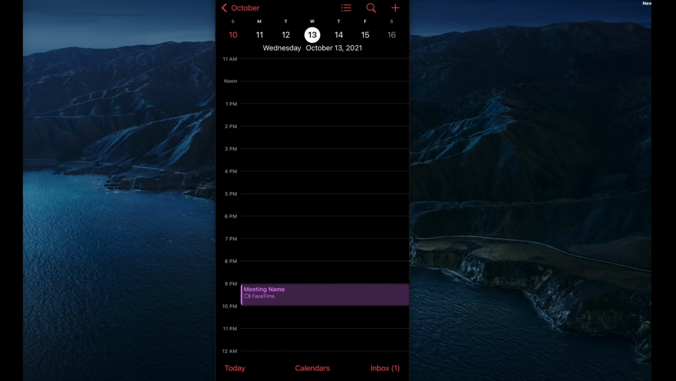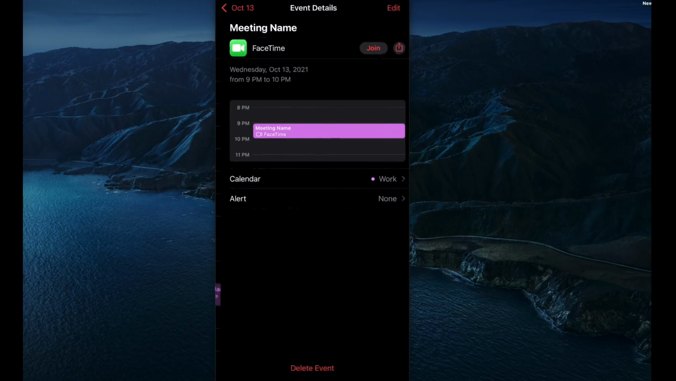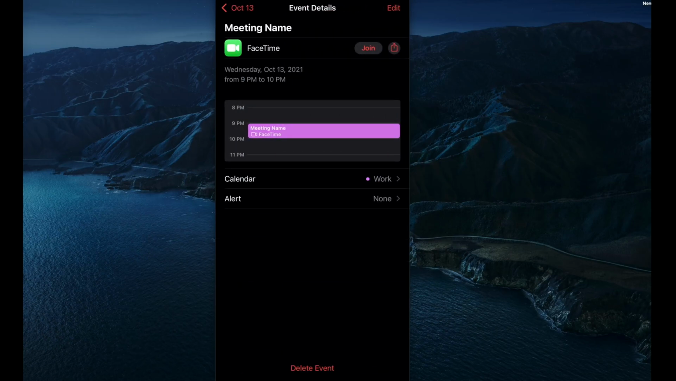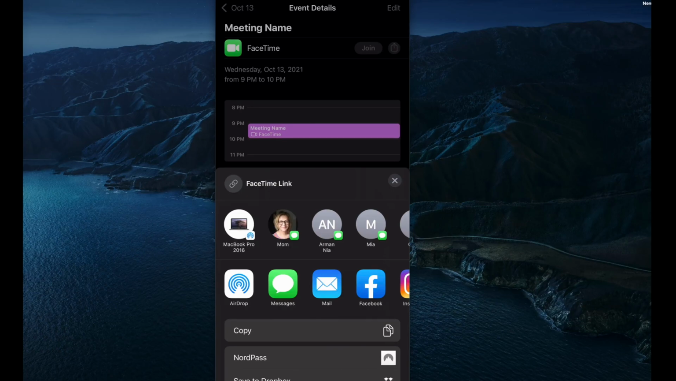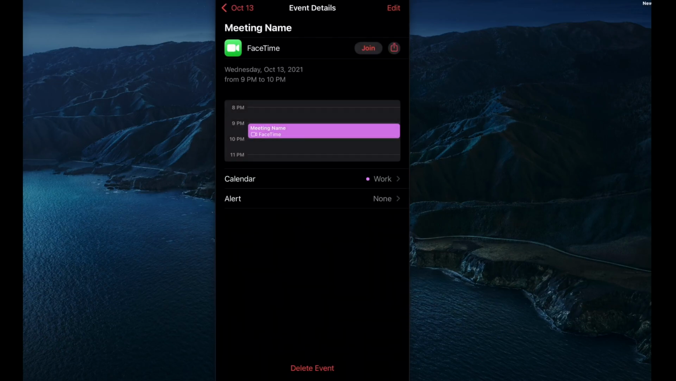And now I can share this meeting to others after I've tapped into it with this share icon over here. So I can send this to other folks so that they can have it on their calendar. And of course, once it's time for the actual meeting, I'll come back within the application here and I'll tap on that join option here at the top to join the meeting.